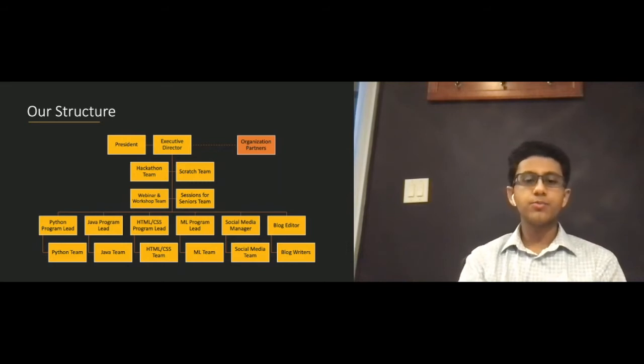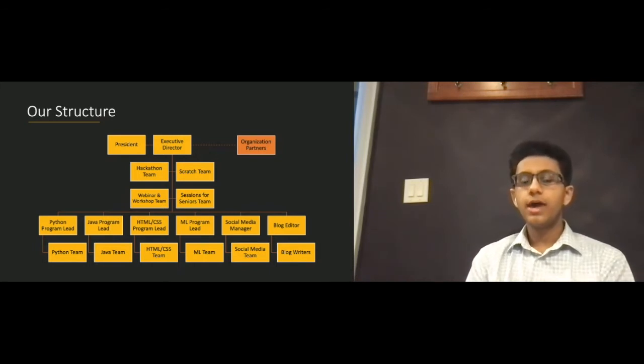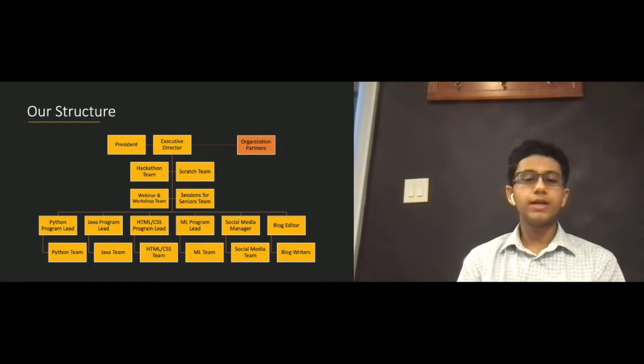Besides that, we also break down into our other teams. We have a Python team, Java team, HTML, CSS, ML, a social media team, and a blog team. All the instruction teams like Python, Java, HTML, CSS, and ML each have a program lead. This program lead is the head of that team, and they manage everything that happens with the team: all the classes, the instructors, the training, and so on.